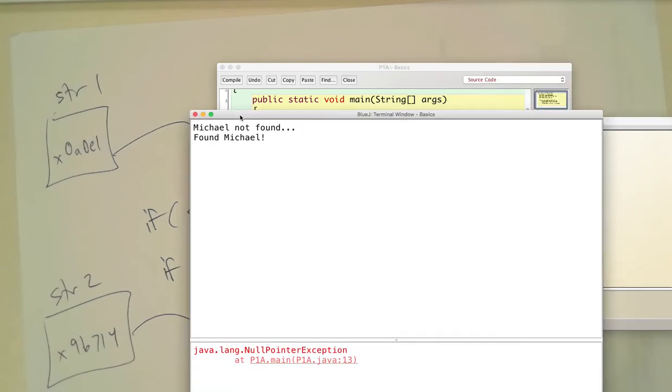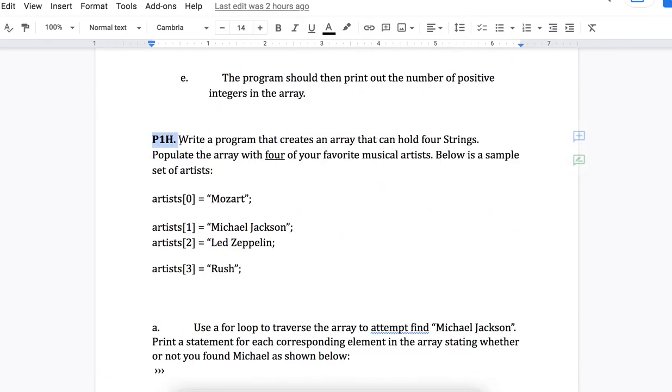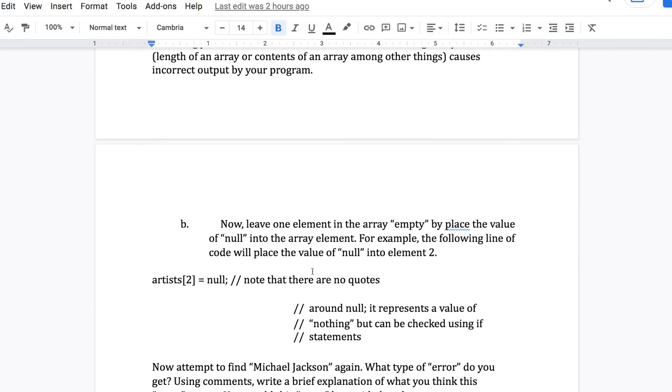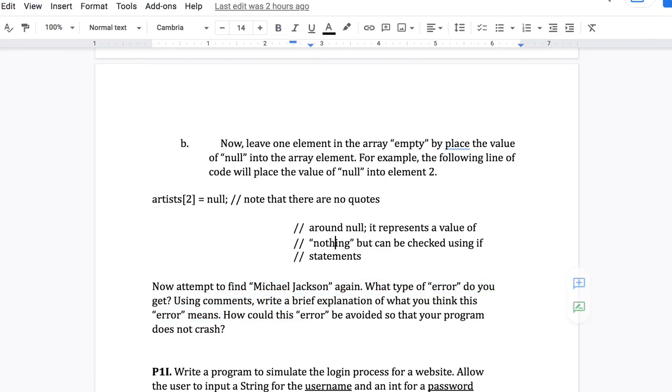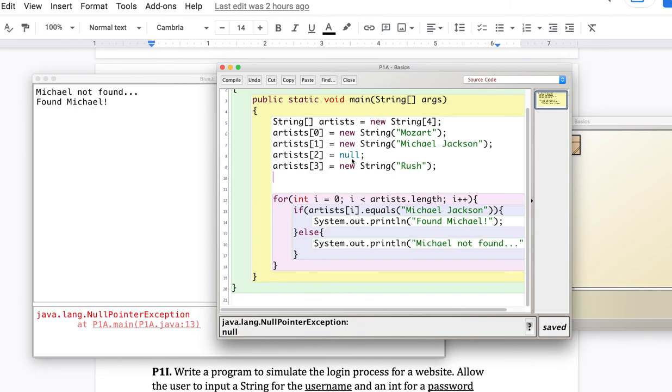And so that is the error that is being talked about over here in problem set P1H, where it talks about it here, right? After changing artist2 to null, run it again and say, hey, we have an error. And why do we have an error? So that's the question. It's why is it that when we do artist element 2 in the artist array, we set it equal to null, why do we get an error here? Okay, so we could talk about that if you want, but that's what the problem is asking.